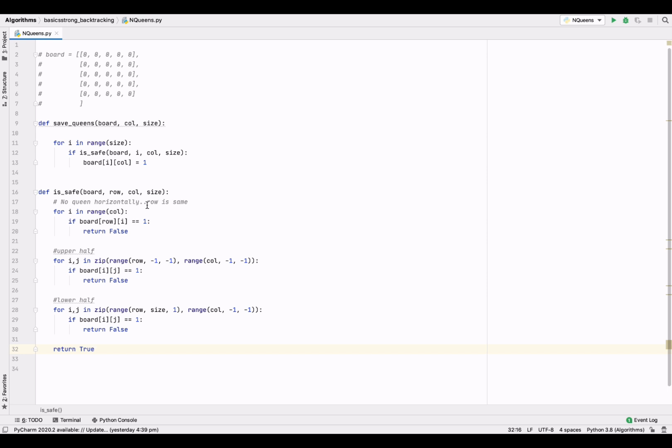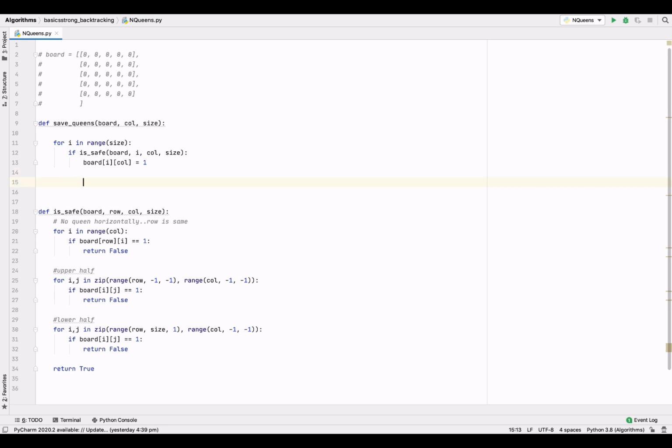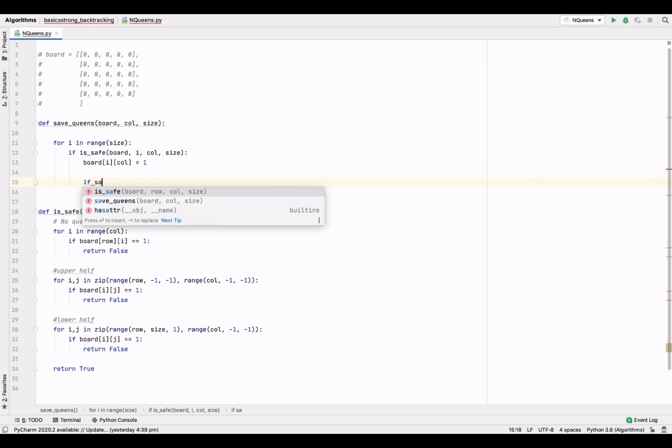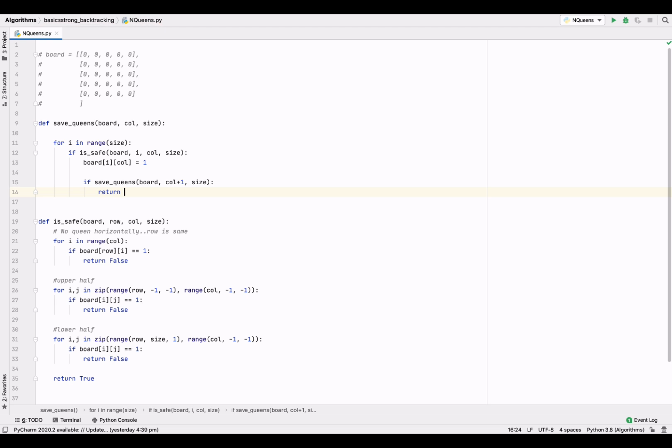Now coming back to the solve queens function, here see we have placed the queen here. Now we have to make further moves. We have to go to the next column to do the same stuff. So here we will recursively call if solve queens with all the parameters. We will pass the board, we will pass col. We have to increment the column by 1. We have to check for the next column, and size is size. So if this returns true, return true.